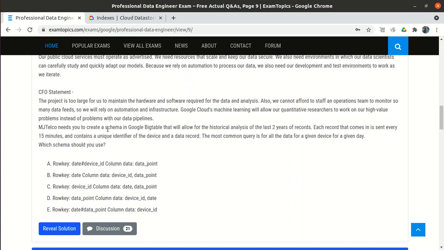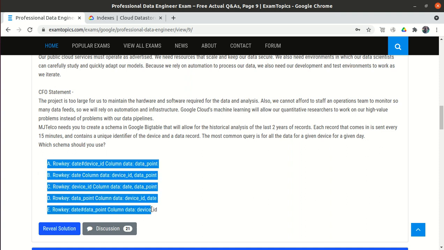Okay, so basically we are storing the data into the big table. Into the big table, the data will be stored in the form of a key and value pair. So one is the row key and the other is the column data, right? So in the big table data is stored in this form. So now we need to design a schema. We have been given 4 schemas, so which schema will we use?